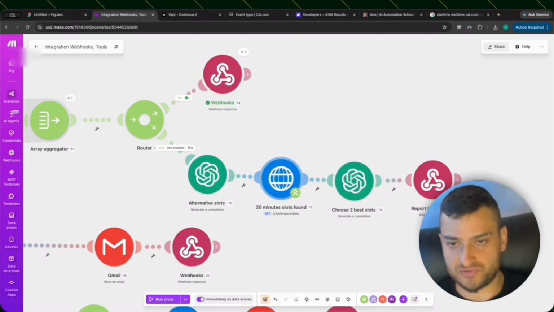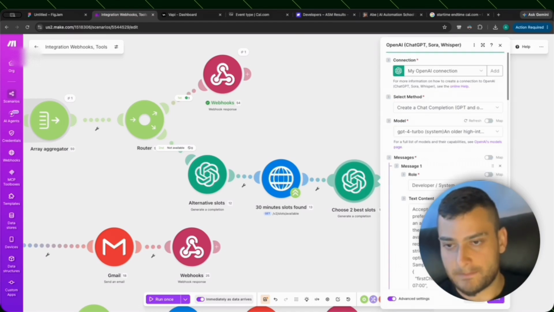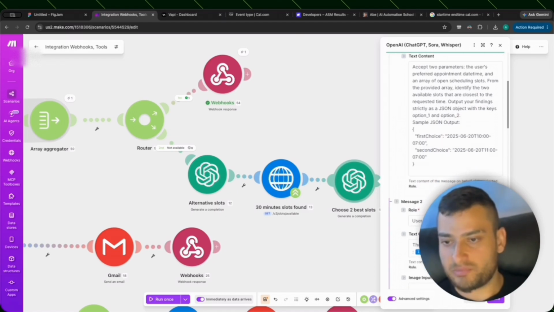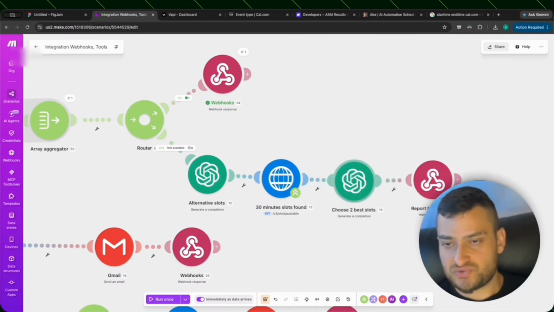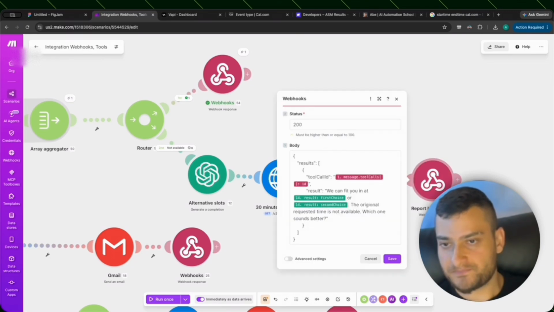Once we get all the available slots for those hours, we're going to pass all of that to OpenAI again so that we can find the closest time available to the time that the user had requested. OpenAI will go through those numbers, and it's going to give us the two best slots available, and we're going to present that to the client. So here we're basically giving OpenAI the array of available slots that we got from here, and then we're asking it to give us the two closest times to the time that the user requested. So that is going to output two options, and from there we're going to create our webhook response.